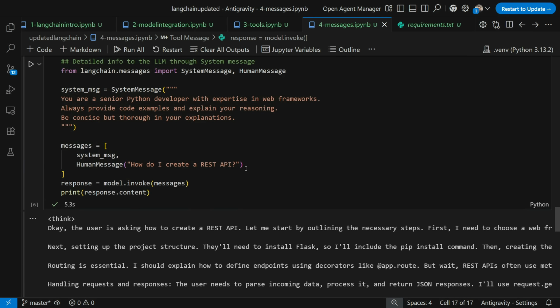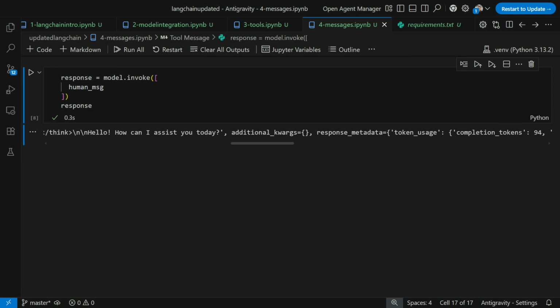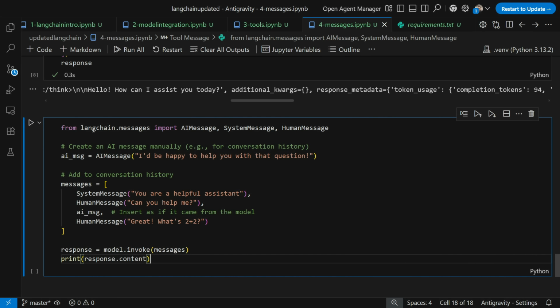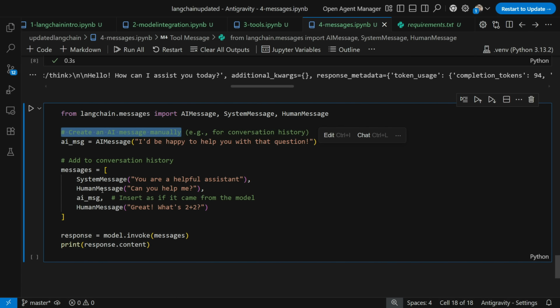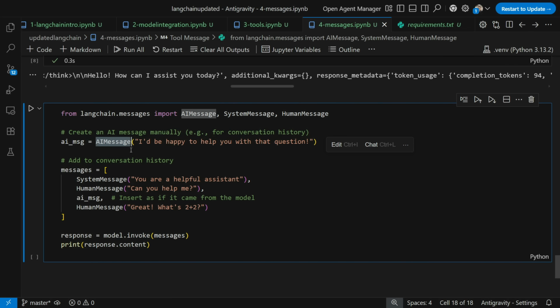You can also have AI messages. We have also spoken about the list of messages that you really want to work on, right? Let's see one more example. Okay. Now, this example is also amazing. So here you can see I've written from langchain.messages. I've imported AI message, system message, human message. AI message is that I'd be happy to help you with the question. Okay, create an AI message manually. We have created it. Okay, this is not generated by AI itself, but we are creating our own message and we are assigning a label as AI message.